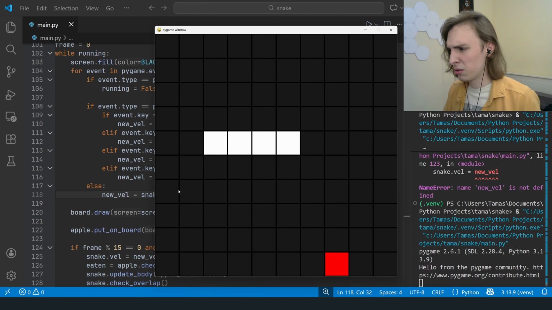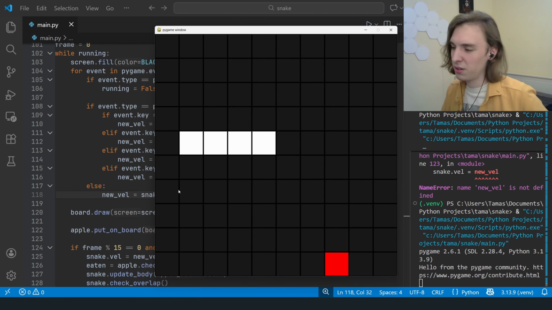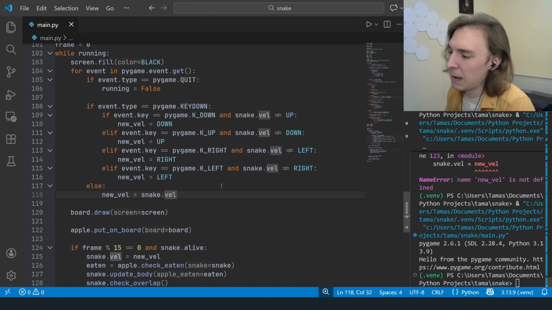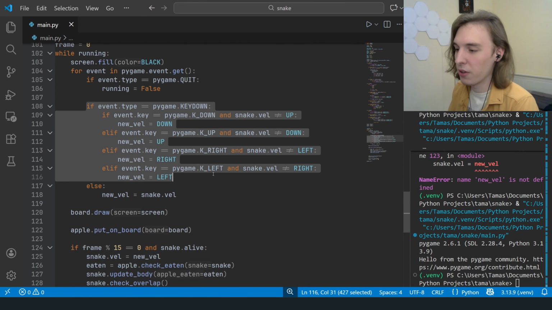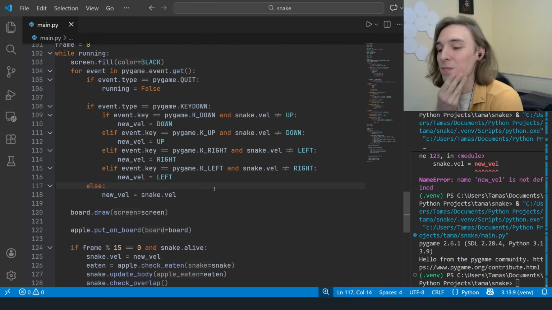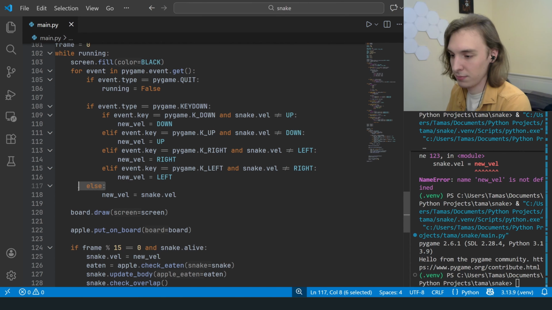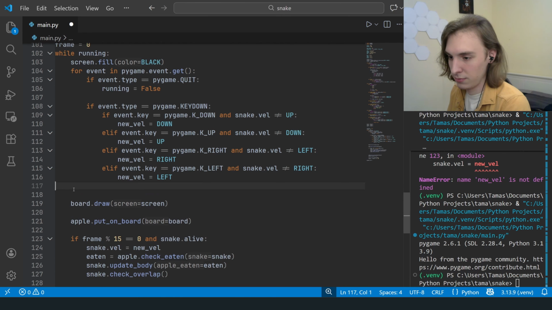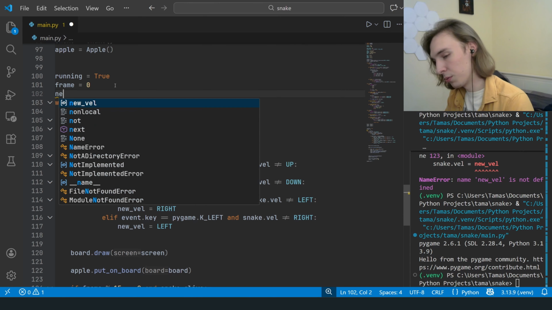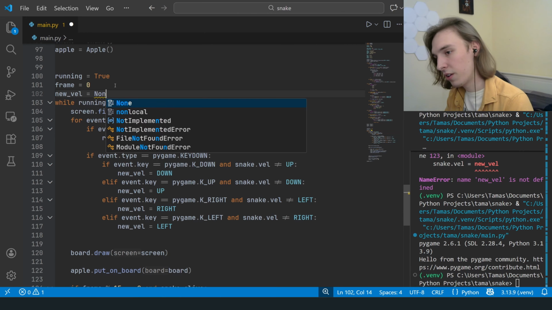Oh, why can I? Oh, now I can't turn again. Oh, because I guess now the issue is if for a frame I don't press anything, now the velocity gets overwritten. Oh, how do we do this? Well, let's just have it at none.